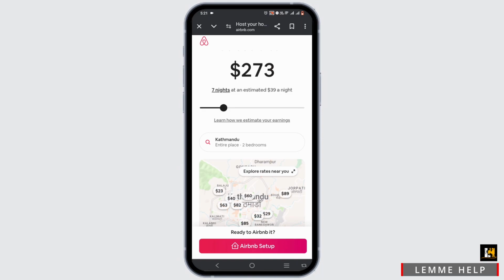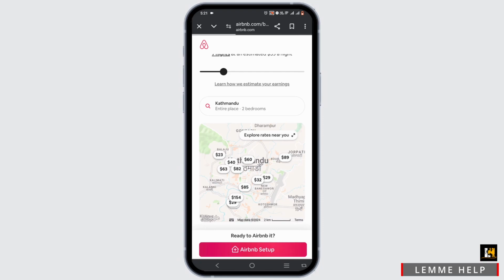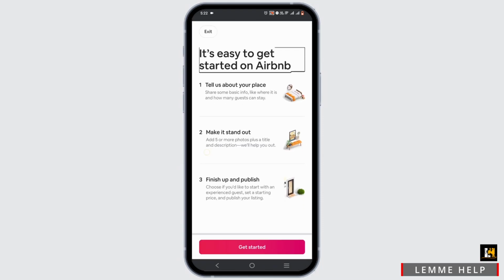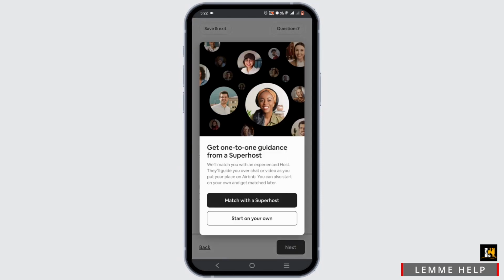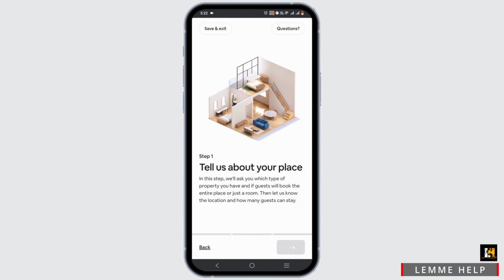Now first and foremost, select the option of Airbnb setup at the bottom of the bubble. Then tap on Get Started. You can match with a superhost or start on your own. Select the option of Next if you want to start on your own.